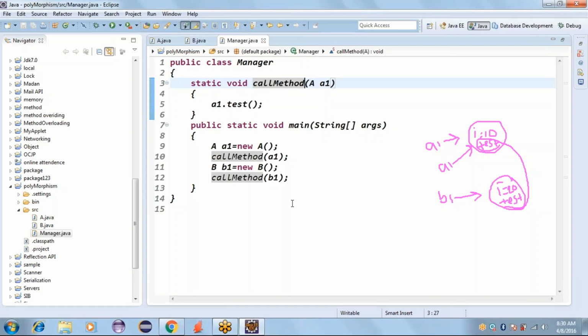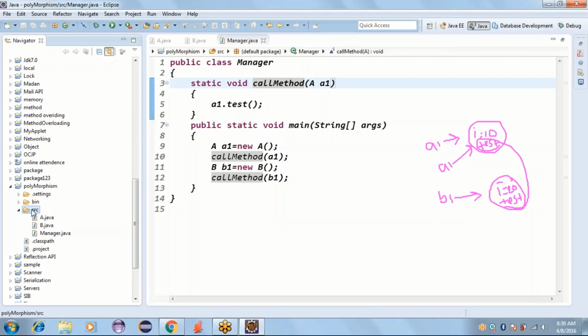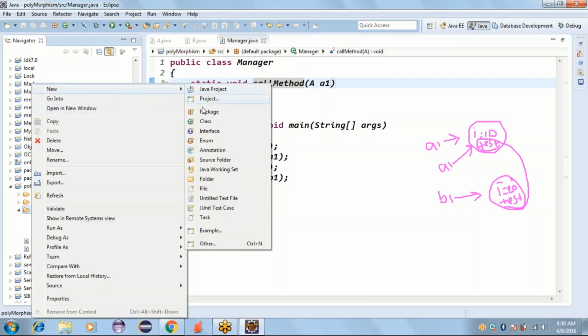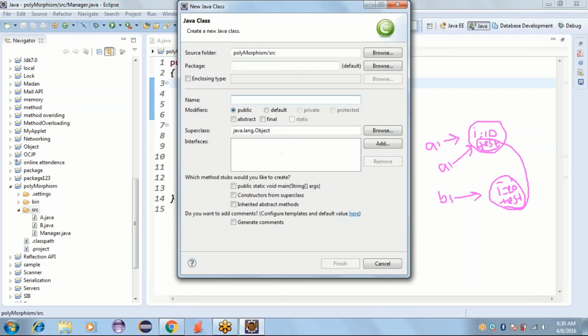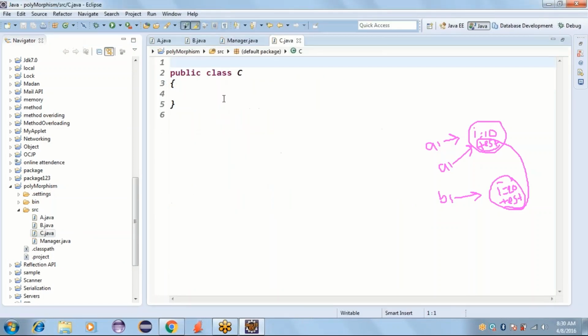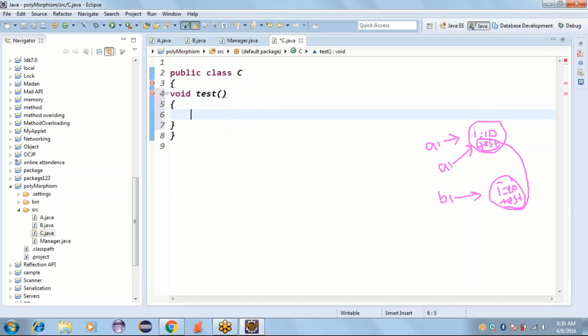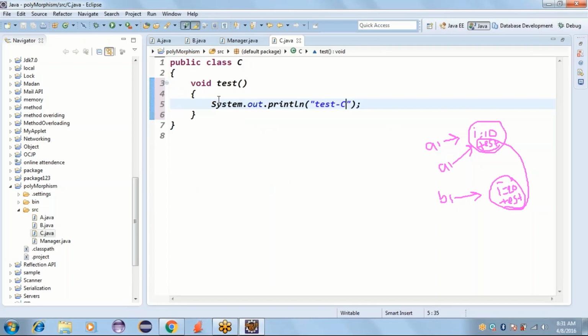Then if I'm passing the C class object here, and the C class is in no way related to this A and B, it will give you a compilation error. It will tell you that A and B are related to each other, but the C class is in no way related. Yes or no? Then what we will do? Let's develop the C class also. Assume in this C class I have also given the void test method. But this class is in no way related to A and B. It is a separate class. It is not extending any class.